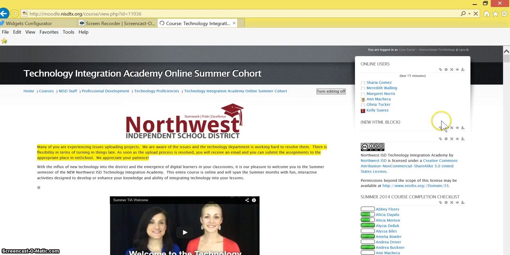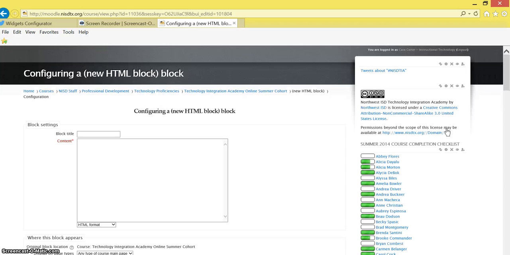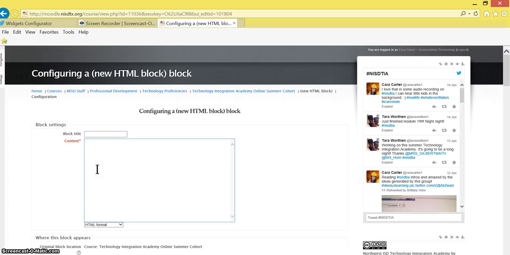When you do that, it will bring up a new block that's blank, and you're just going to click on the gear, which is the symbol for settings. And I'm just going to give my block a title. I'm going to call it Twitter feed and then the hashtag.